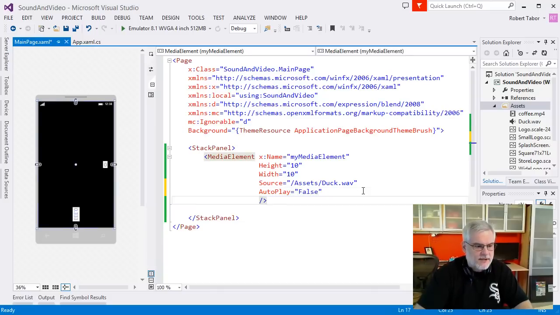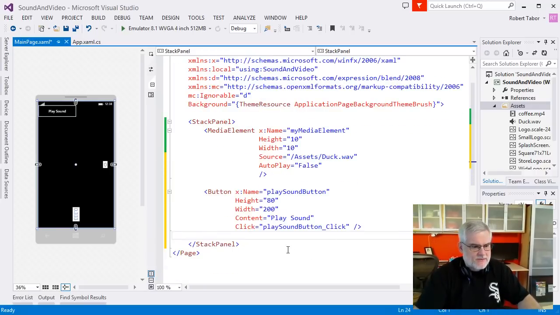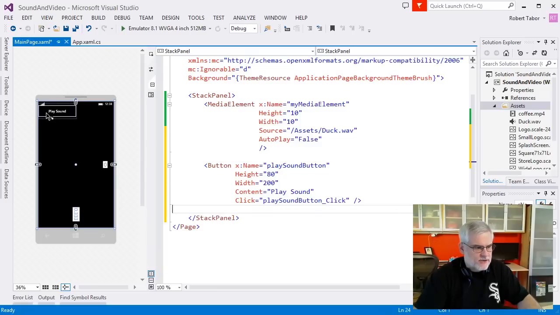So that will stop it from playing right away. And then I'm going to paste in the code for a button that I've got here on my clipboard. And what I want to do is, you can see I have a new button here in the upper left-hand corner. Whenever somebody clicks that button, the click event will fire, and we'll handle it with a play sound button underscore click event.